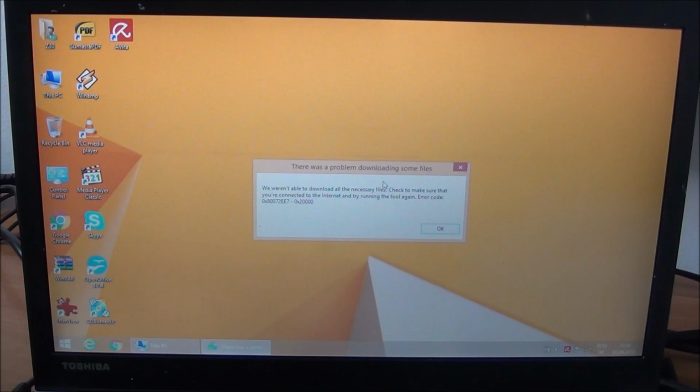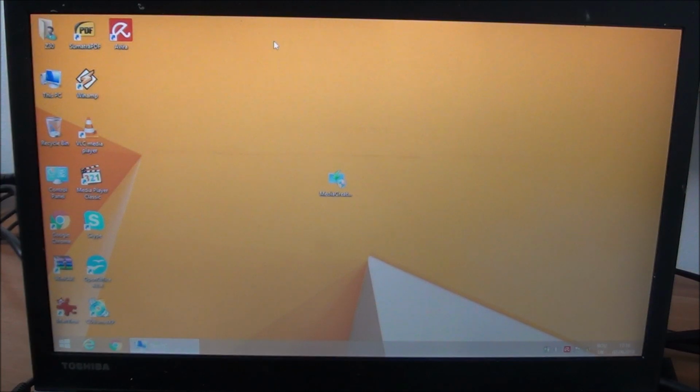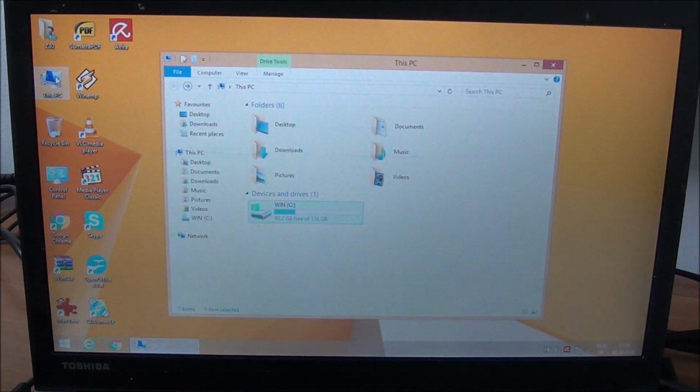Okay, mainly this error appears after a failed update attempt, because some files remained where they shouldn't remain, and you need to clean them.